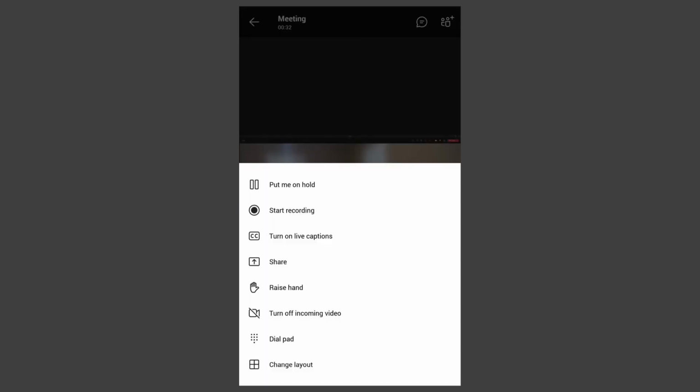So first, I want to click on the more actions button, the little ellipses next to the hang up button, and that brings me this list of options. A lot of these are very similar to what you had before. The only difference is, again, you will not be able to change your background on the phone. So you won't be able to change it to a blurred background or whatever.